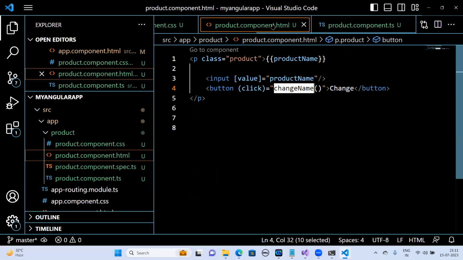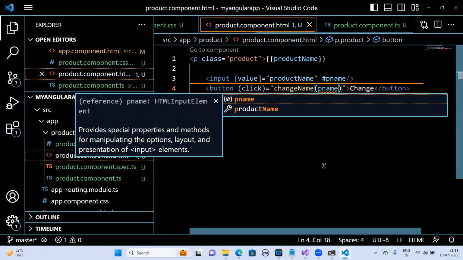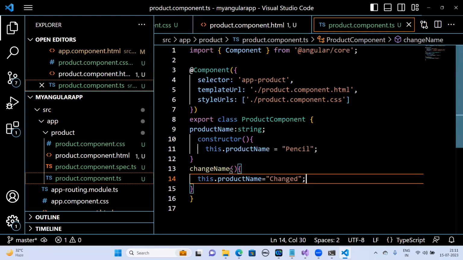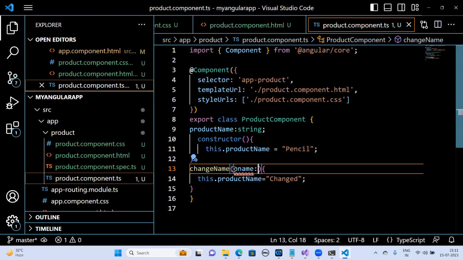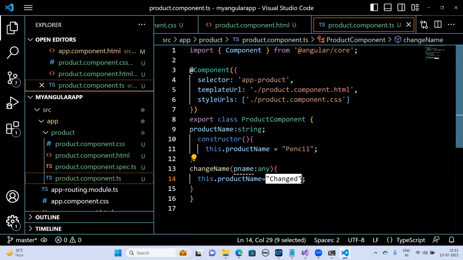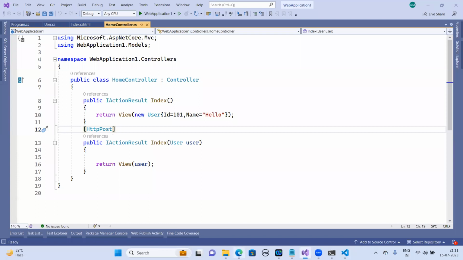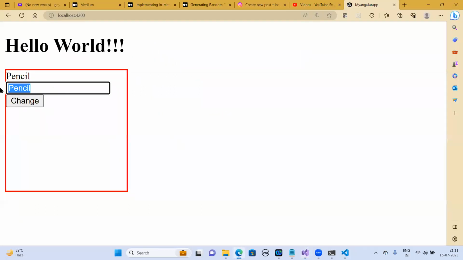Right, now when you want to pass the value, how will you achieve it? To do that, I'm going to have to create a local handle for this input. To do that, I'm going to use a hash symbol. Name it as pName. I'm going to pass pName as a parameter to my method. Let's go ahead and pick up the value. The parameter we pass, I can say it's any, and I just assign the value. Now, whatever I type in the text box is what is going to get displayed right here. So let's go ahead and write test and hit change.